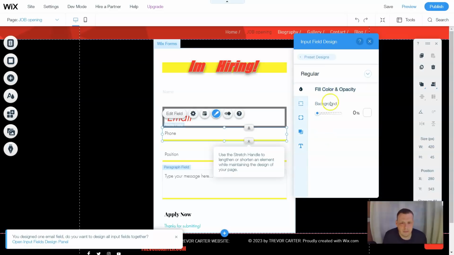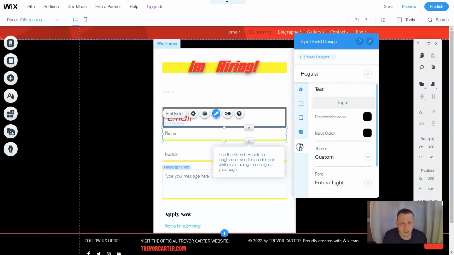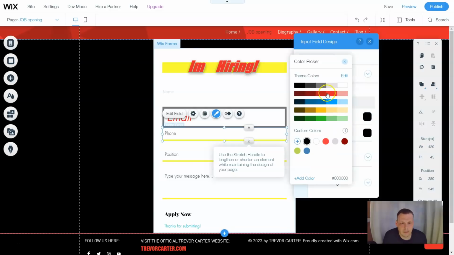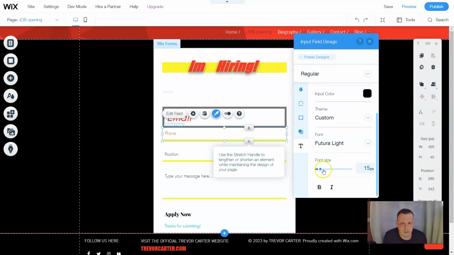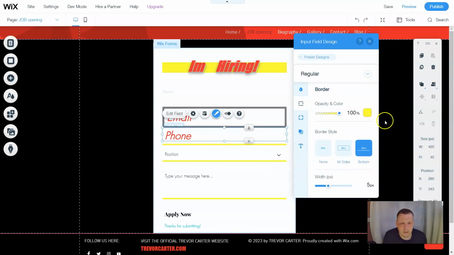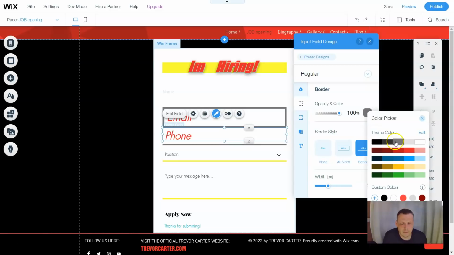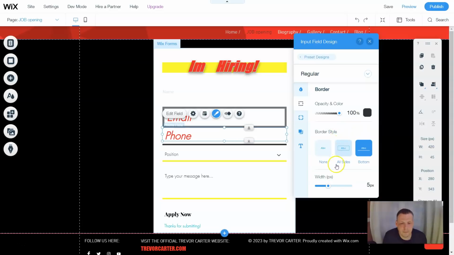Alright, now we have that set, and just the same, you'll click design, again, customize design, fill in color. We're going to go to text, we're going to make the placeholder color red again, we'll double click on the red, it's entered. We'll go down, we'll make the font size bigger, bold and italics, and so kind of match it up, just a taste. Alright, now, we actually have the border. I like the gray. Double click on the gray, and we can put the width as well.